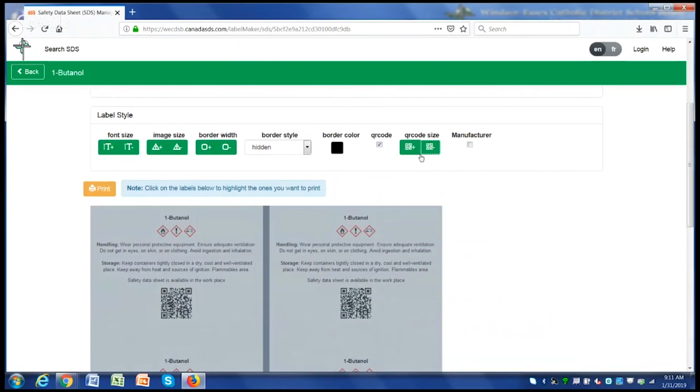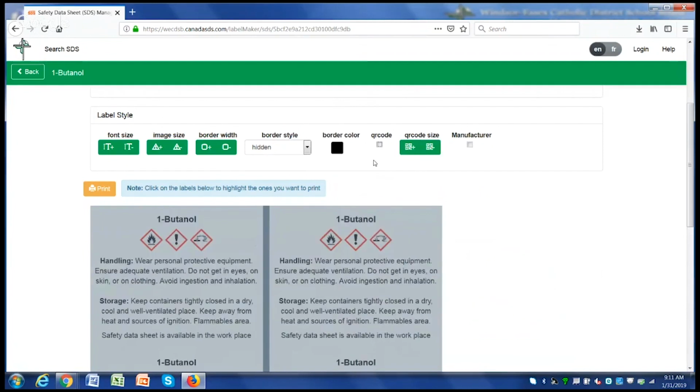So again, this is optional, but you have the ability to add that so that instead of going into the system and searching, just by scanning that QR code, you would immediately get to the SDS page for this particular item. And that's any standard QR code reader on any device whatsoever.